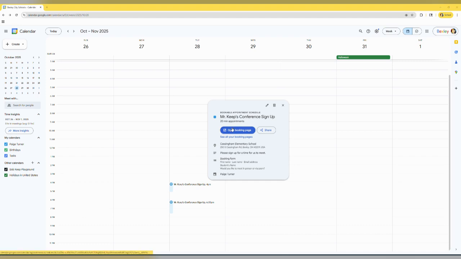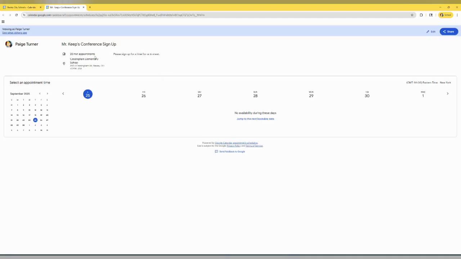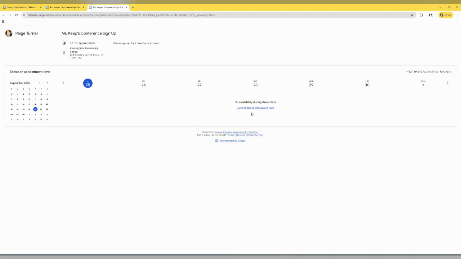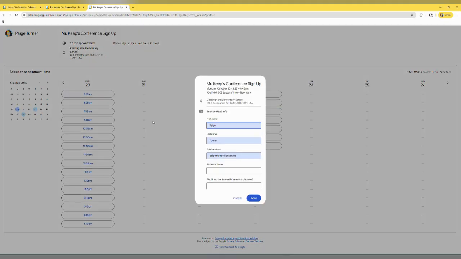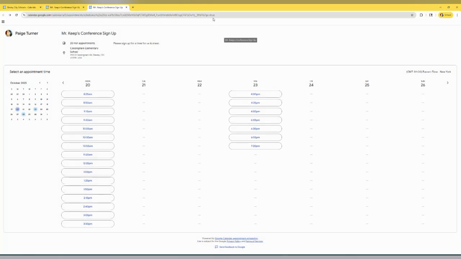Now, just to give you an idea of what our families will see, I'll open this booking page. The top left-hand corner, I'll click see what others see. Your families will get in here. They can jump to any time that has it. They have different conferences. They'll click on this. They can fill it out and then hit save.